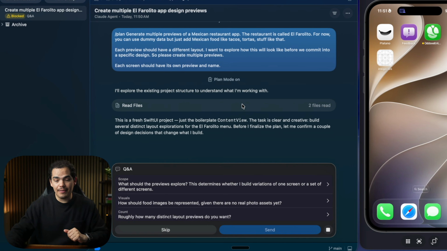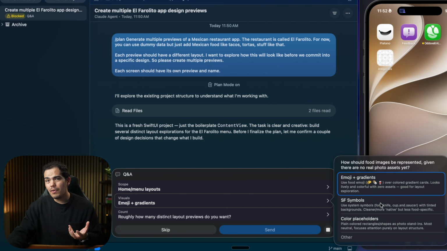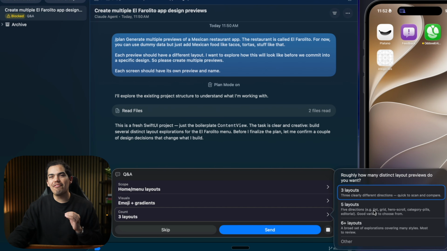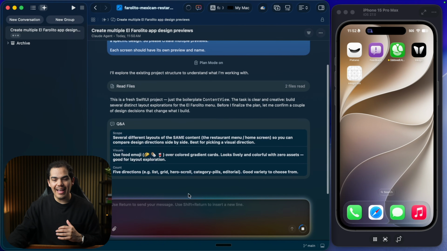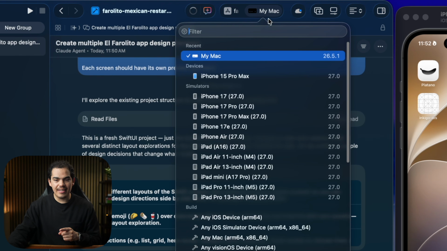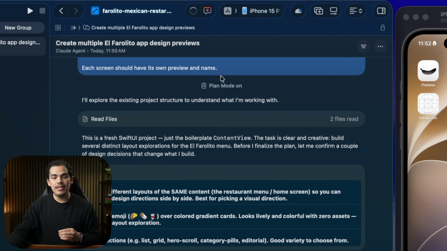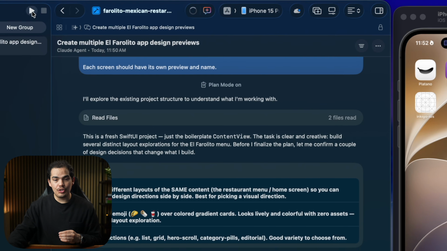Okay, and we have the QA. So I'm gonna select here that I want to see several different layouts of the same content. Yeah, since I don't have real photos right now, maybe once I go talk to the Farolito guys, they can give me some pictures, but for now, let's use emojis. Let's go for 5 layouts. Let's see what Claude comes up with. I'm going to send my answers. Now, in the meantime, I'm going to select here where it says my Mac. Then I'm gonna select my iPhone 15 Pro and run the application on my iPhone.